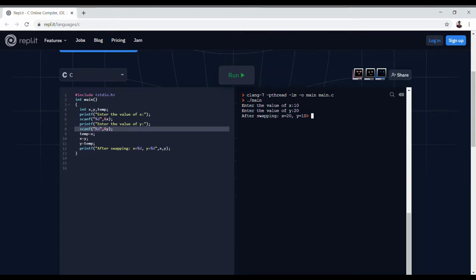After that, you have to assign the value of x, that is 10, to temp. Now, the variable temp holds the value of x, that is 10. The next step, assign the value of y to x. Now, the variable x holds the value of y, that is 20.